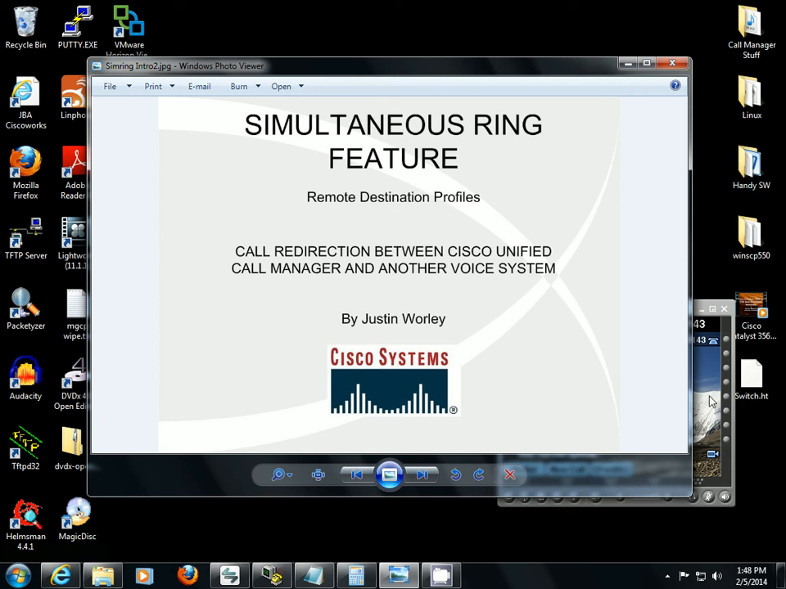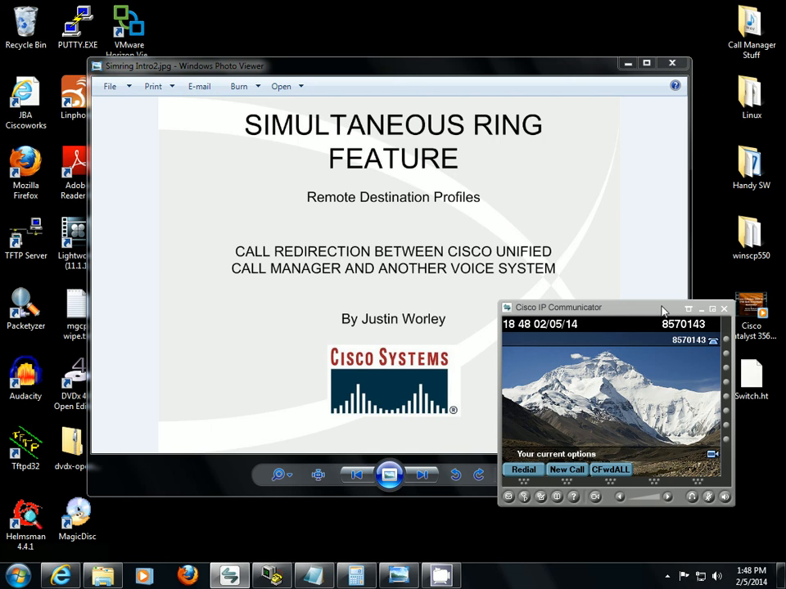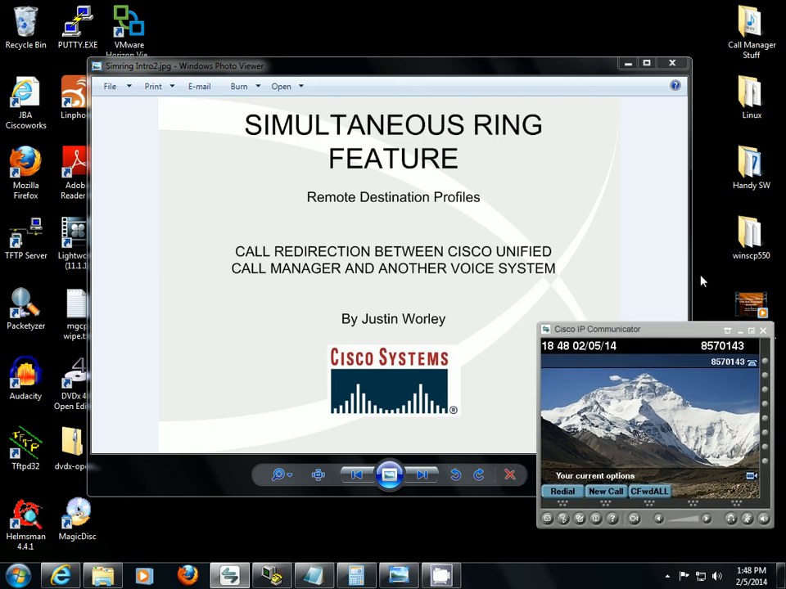In this case it'll be my IP communicator. And at the same time, it's going to ring a remote destination, which I'm going to set up as 981-0036, a phone that resides on the DMS 100. So they'll both ring simultaneously using this feature. So that's a way to come back.